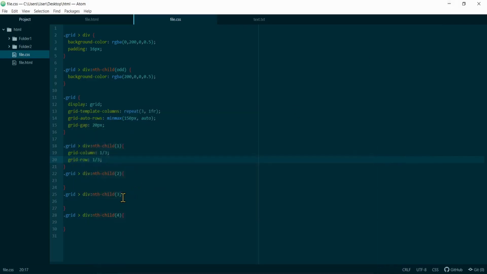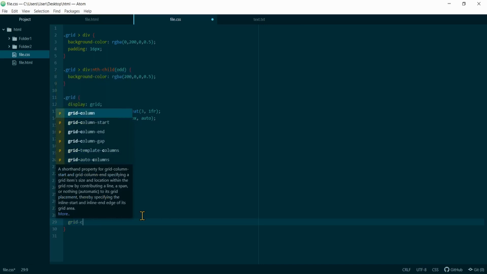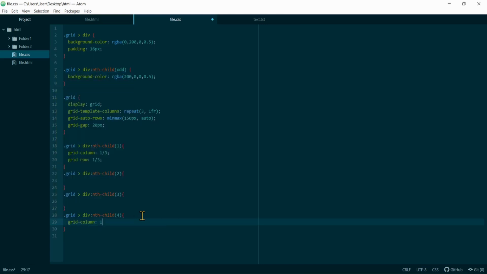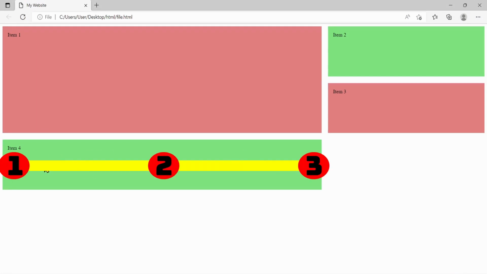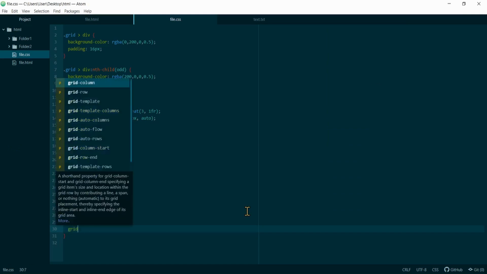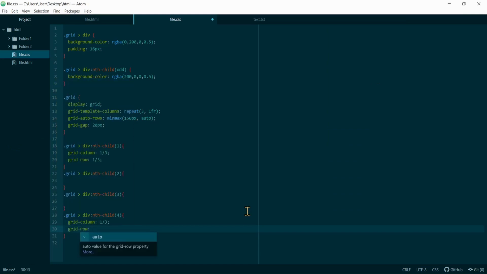Now, if I go to my CSS, and I'm going to go for this fourth child or fourth item, I'm going to say grid column, and I'm going to basically add 1/3. Let's go ahead and see what will happen. And basically it will go from point 1 to point 3. Now I'm going to add for this element a grid row. This time it will be from 3 to 5. And let me explain what that means.